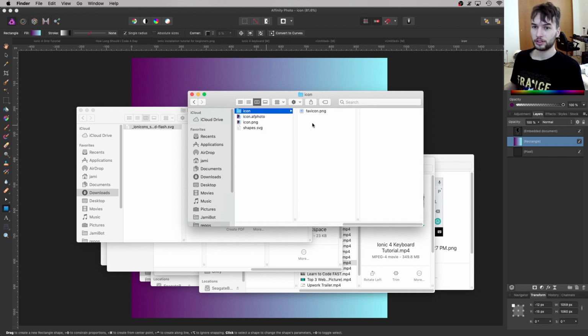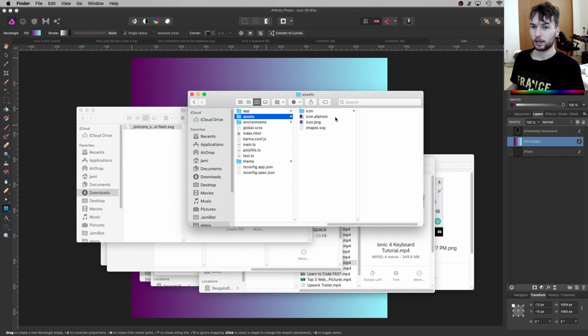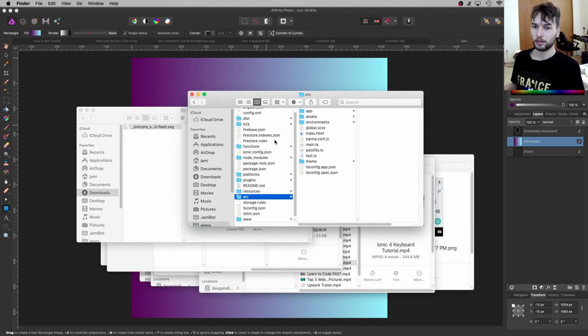So the assets folder does contain an icon, but that's not the one that's used when the app is being built. I'm just going to copy the icon files and then put them over in the resources folder where they belong, replacing the existing icon.